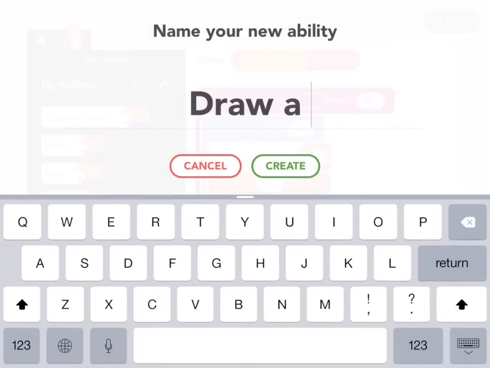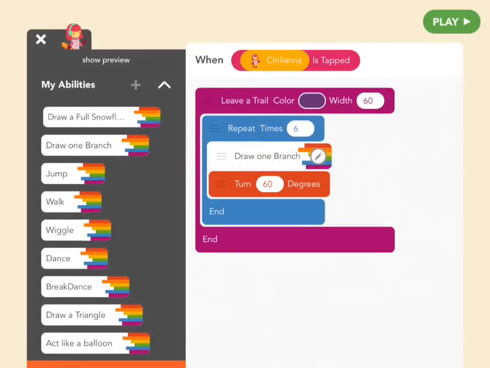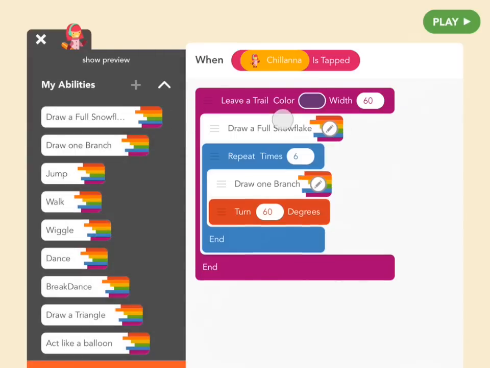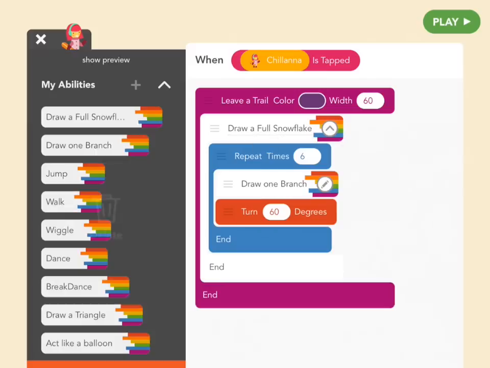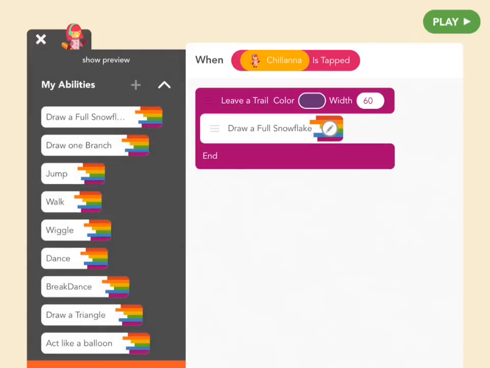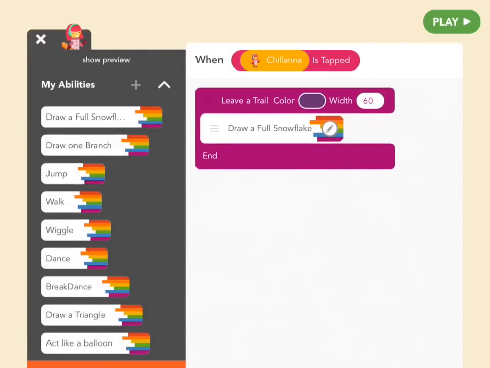and call your new ability Draw a Full Snowflake. Now, drag your snowflake code, which is these 3 blocks. It's branch and turn 6 times, so these 3. You just drag that into this new ability, and you close that up, and now this one block draws the entire snowflake. How cool is that? So now, let's give it some pretty layers by drawing a new snowflake on top of the old one.